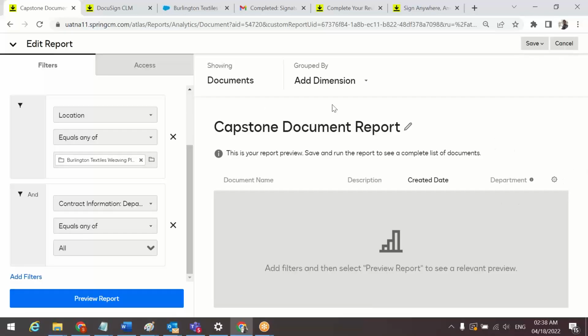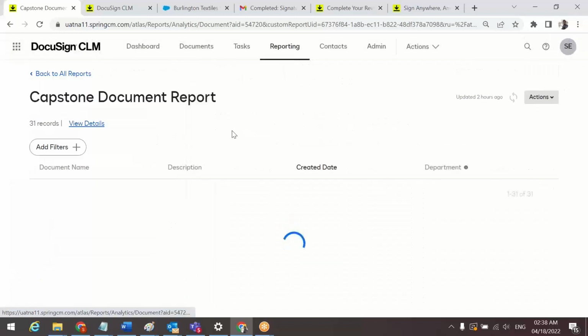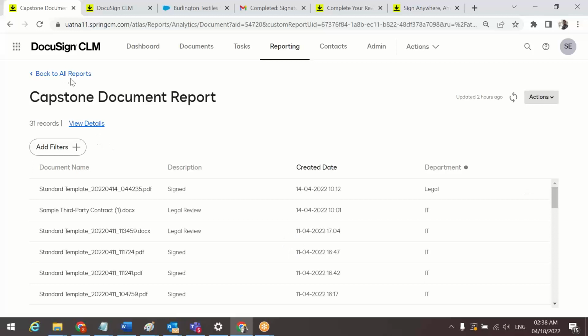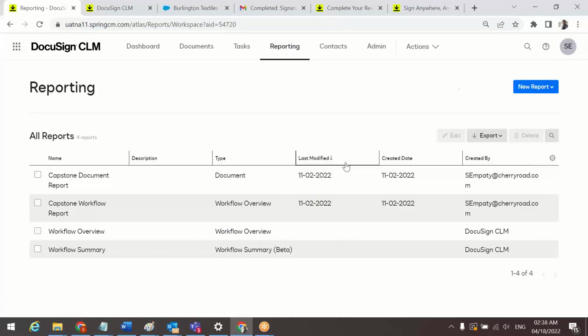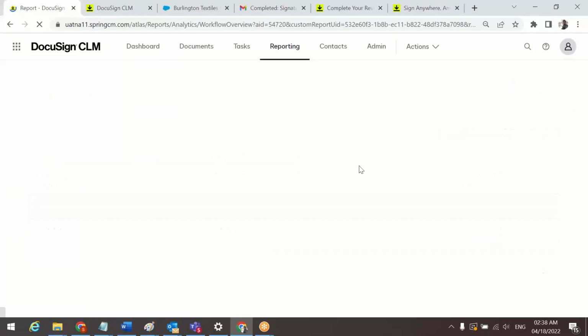This is one of the reports I have created. You can edit the report, just click on cancel, and we go back to reports. Capstone workflow report.